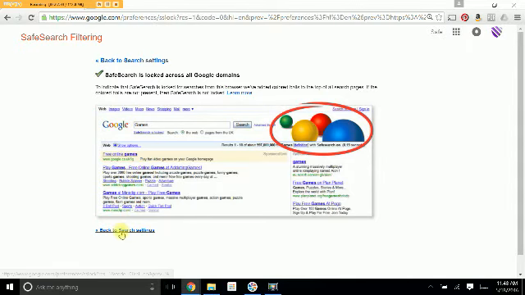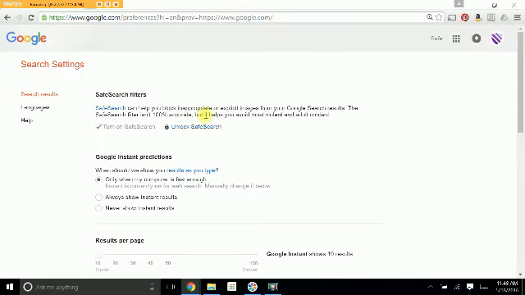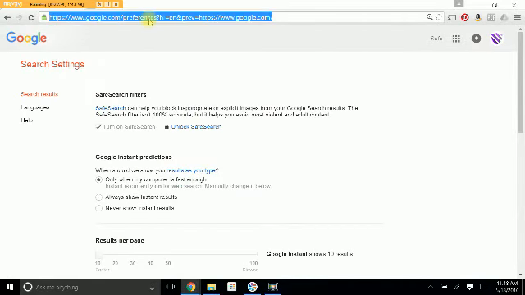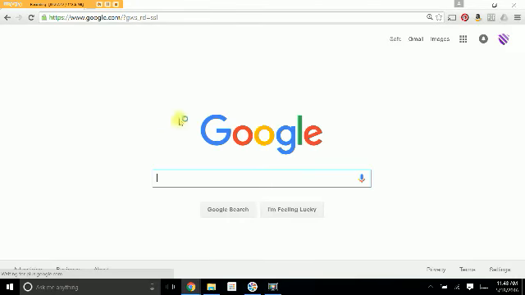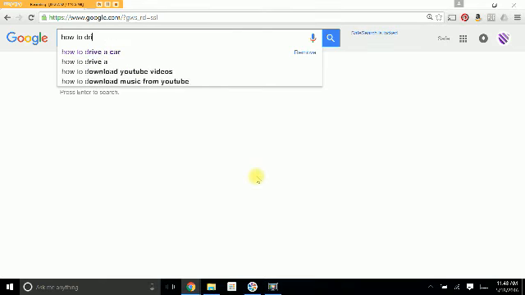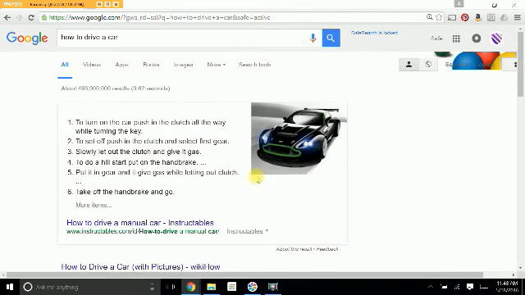So let's look at what that would look like. So go back to search settings. If you go to google.com, now if you search something, then you'll see that upper right hand corner. And so now that safe search is on and it's locked.